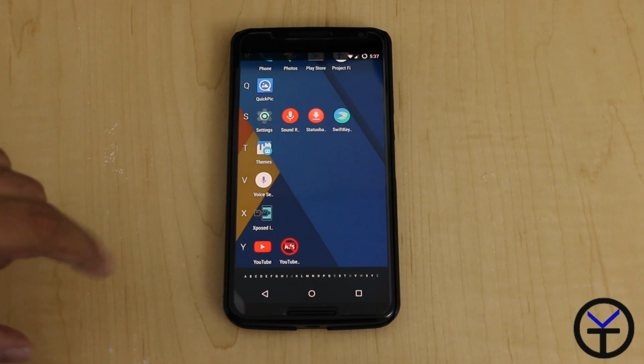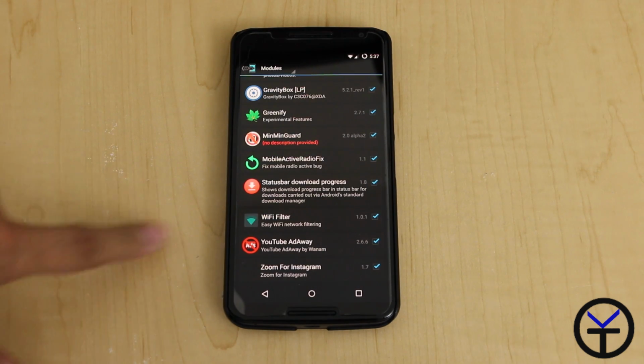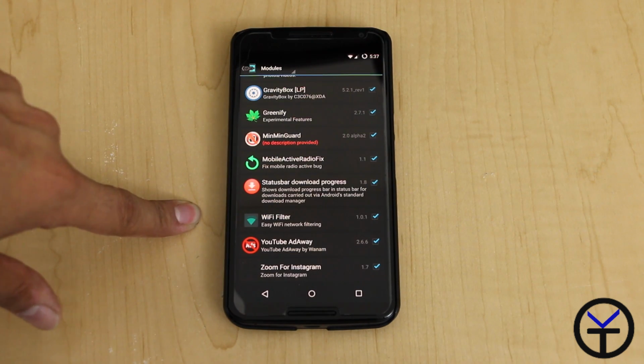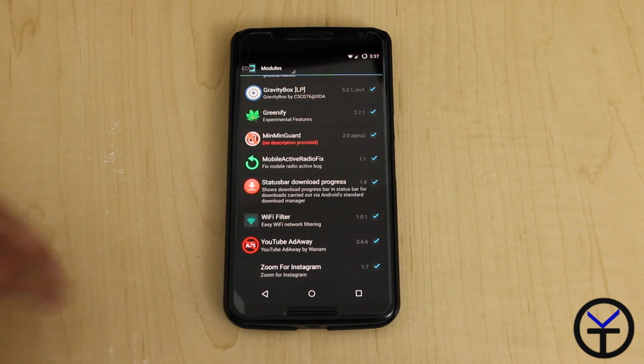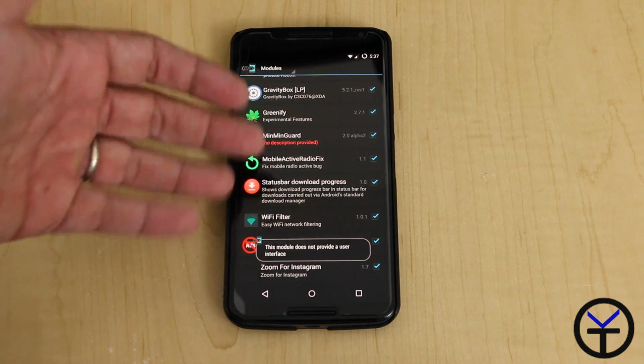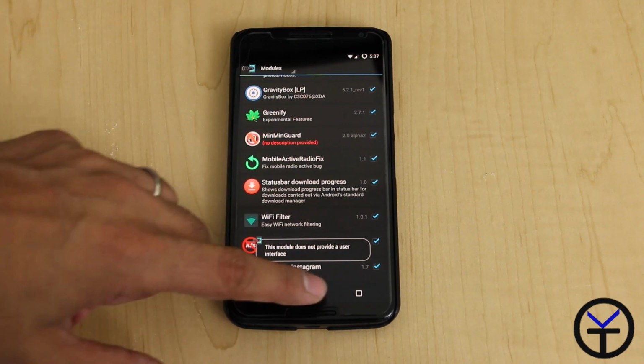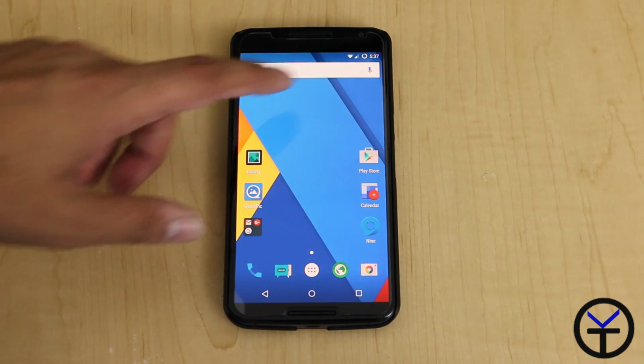Today we're taking a look at a module called Wi-Fi Filter. Go directly into the installer, look for Wi-Fi Filter under the modules, download it, check the box, and restart the device. There's no interface for the actual module itself, as this is accessed through the Wi-Fi Settings tab. We'll go back into the system.